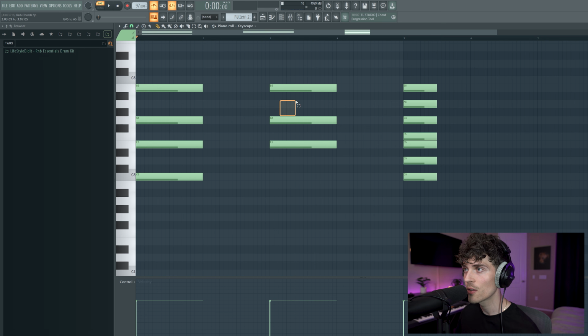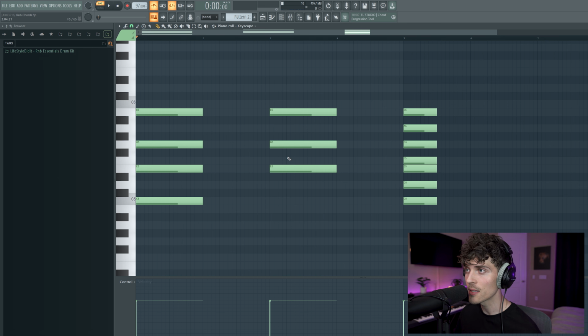2 spacings, 3 spacings. I'm also going to make this a 7th chord. So skip one note here and place. Again, 2, 3, 2. So we have a root, 3rd, 5th, 7th. C major 7th, E minor 7th.